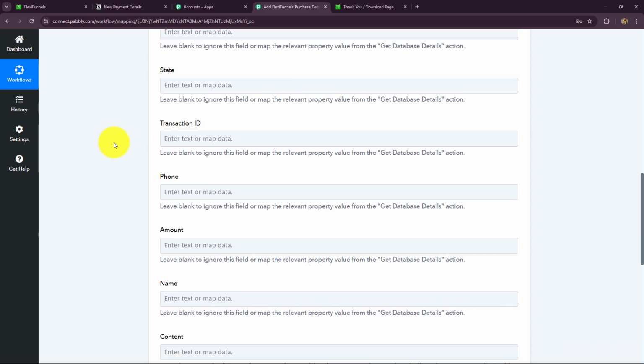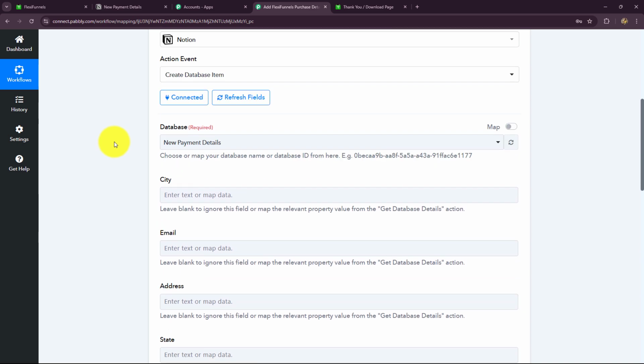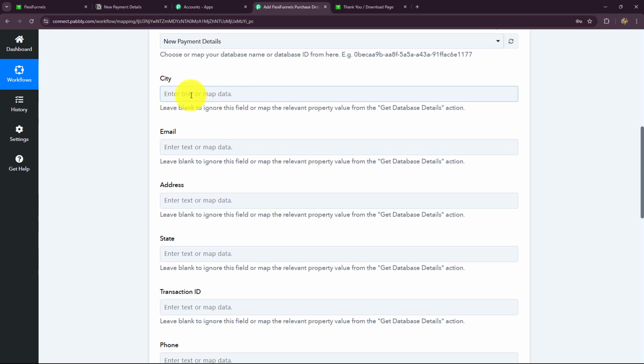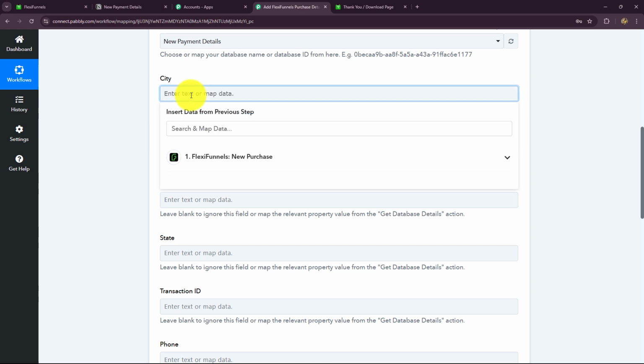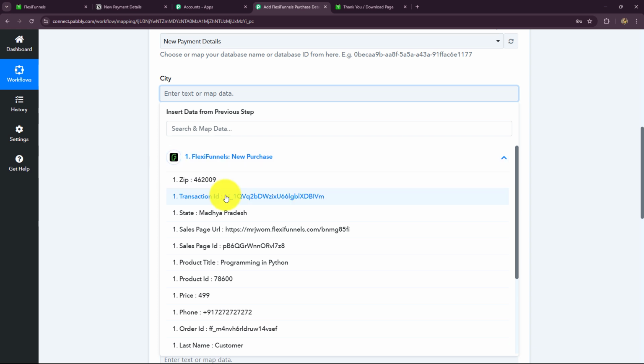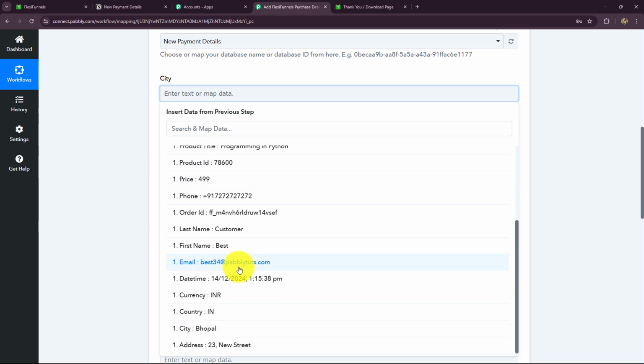As we have selected that, now we have to enter the details in these fields to create a record. First of all, it is asking us the city of the customer. We have received all the details of the customer already in our earlier response. So instead of entering the data manually one by one, let us start mapping the data. First of all, it is asking us the city.